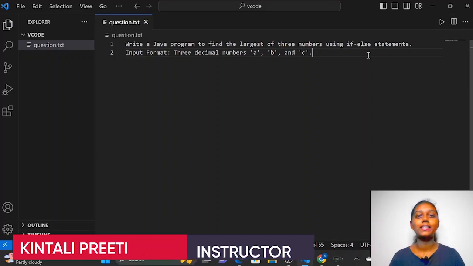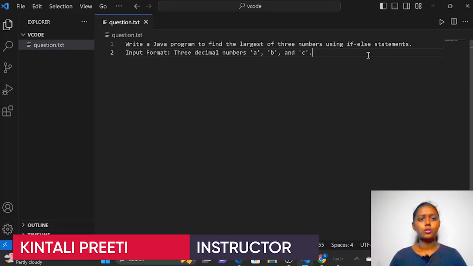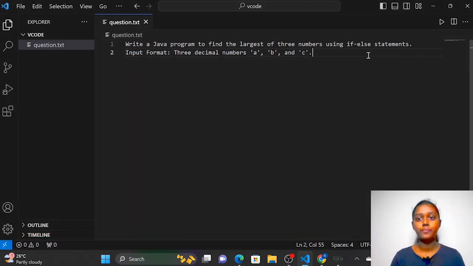Today is day 8 and let's see question number 2. The question is, write a Java program to find the largest of three numbers using if-else statements. The input format must be three decimal numbers, which are A, B and C. Let's see how to find the largest of three numbers.